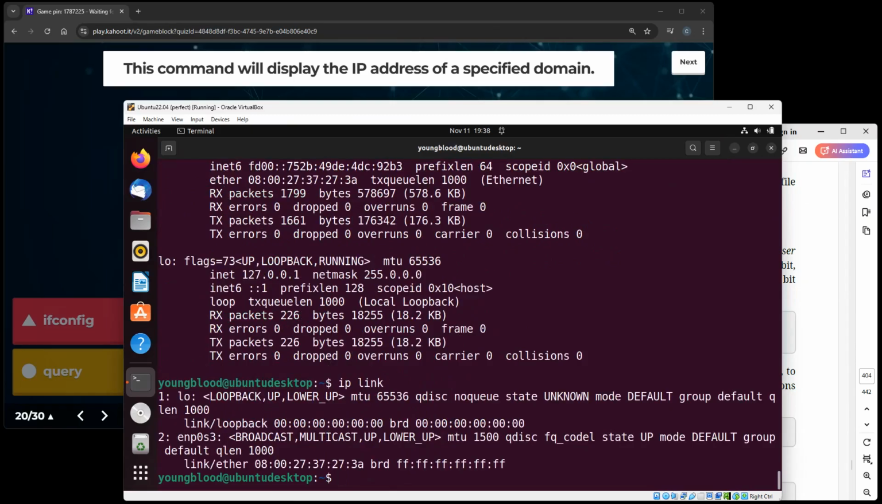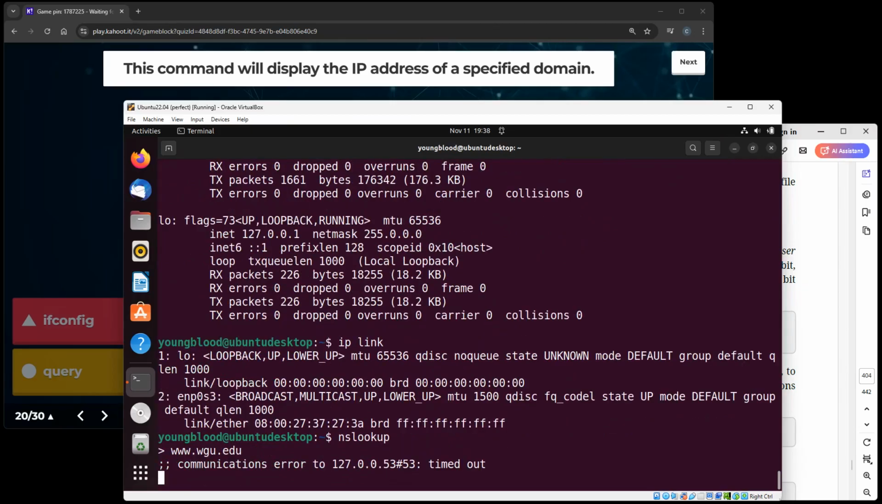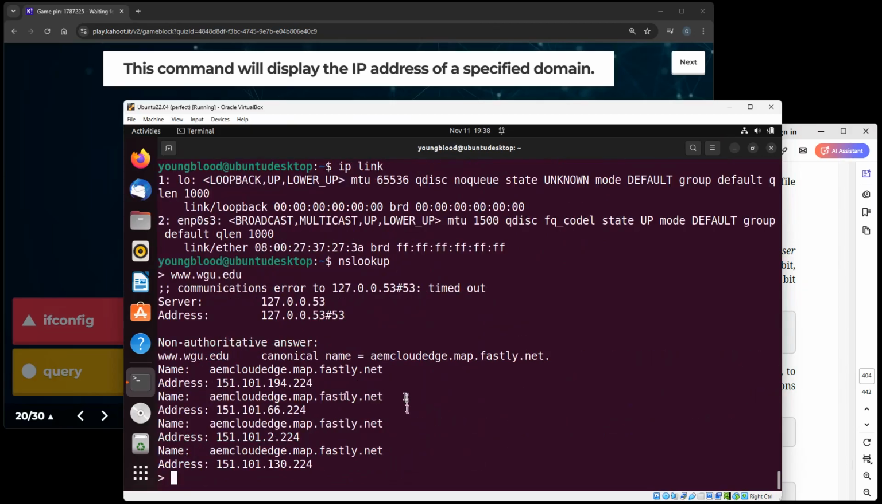People say, well, how is host different from nslookup? Well, let's take a look. We do nslookup. You can see we are going to get different information. We're going to get all of the DNS information. It's not the IP information. So a little bit different. Host is the command that you need to know.